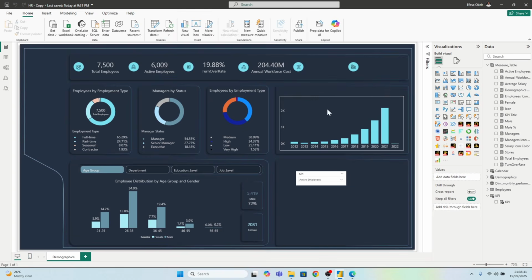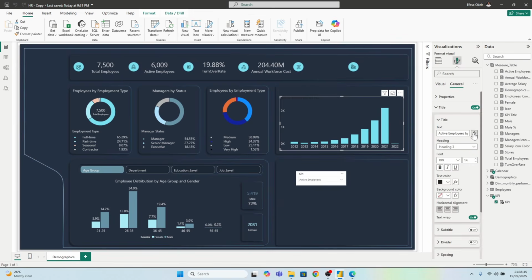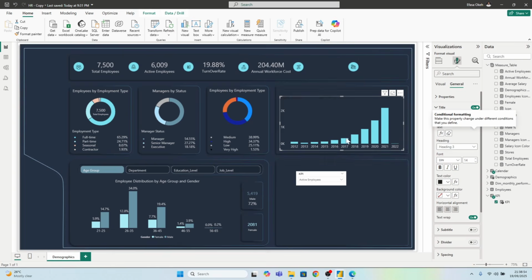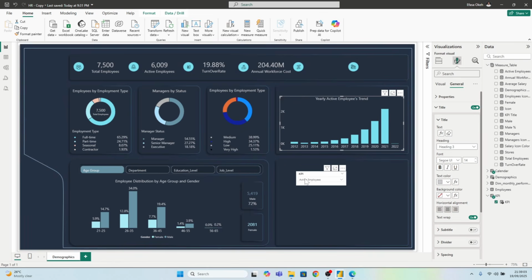So once that is done, I can come back here now and say format, general, title, click on the conditional formatting and change this now, measures, and put the KPI title, click on OK. So now we can change this also to UI, centralize, and change the text color. So now when we change to see yearly active employee, when we leave the active employee and go to total employee, you see yearly employees headcount trend, right? That's what you're going to get.